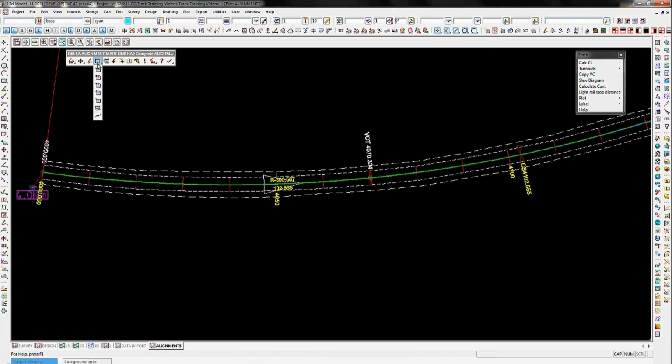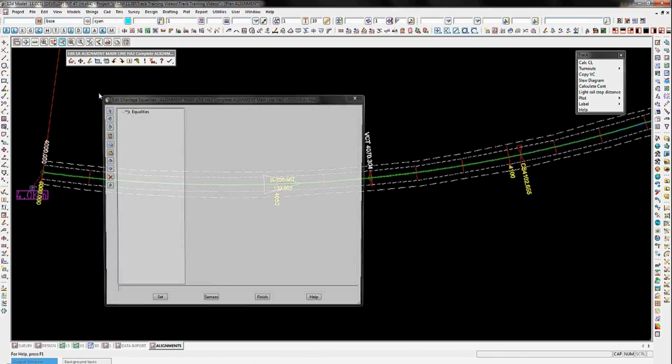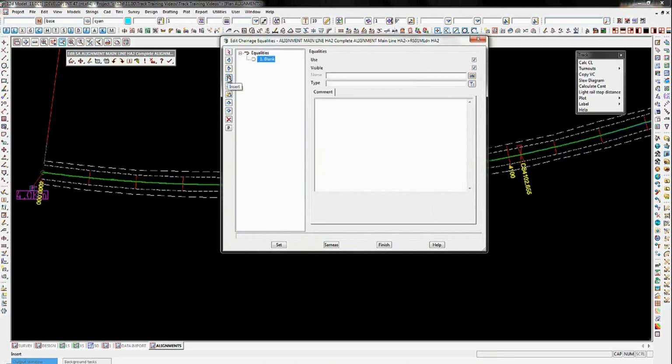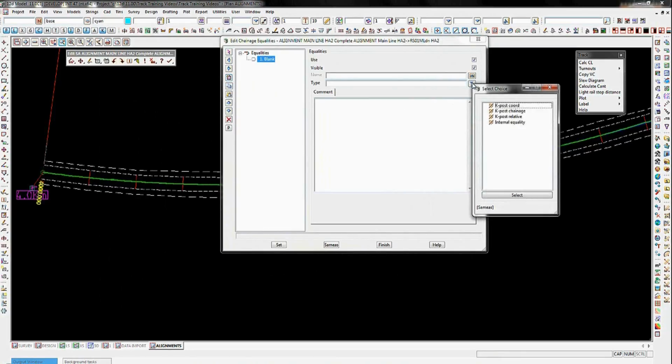Now if we go back to that fourth icon down, come down to the Chainage Equalities tab, you'll see now we have an icon in here which says equalities, and we can pick on that and insert a new equality. As far as the types of equalities go, there are 4 different types. So the first option we have is a k-post by coordinate, where we will actually go and pick a coordinate.